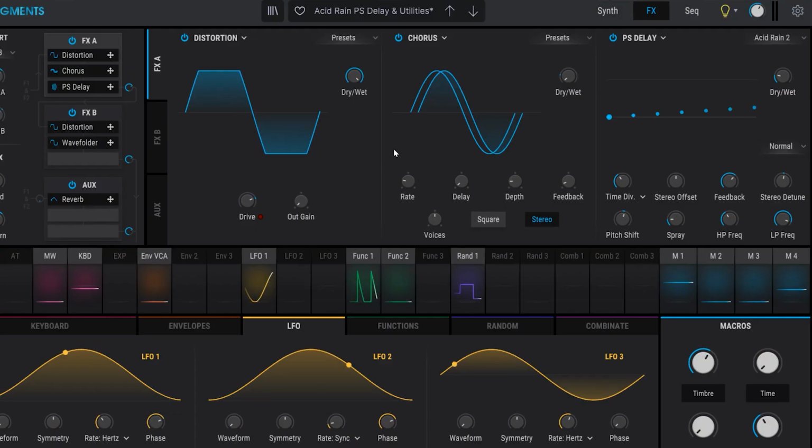Let's go a step further and play with the stereo offset. This control, once engaged, will distribute the delay lines across the stereo field. Make sure you've got headphones on for this one. We'll be modulating it with an LFO.